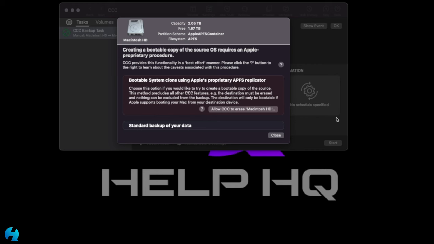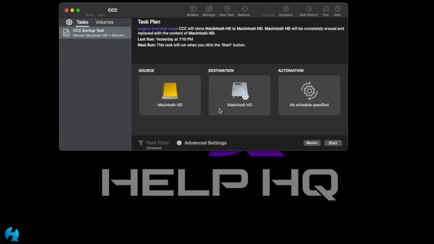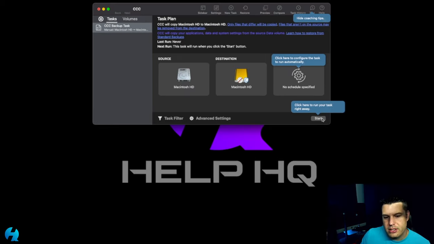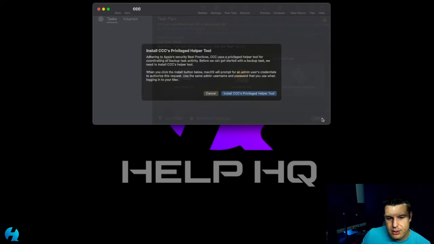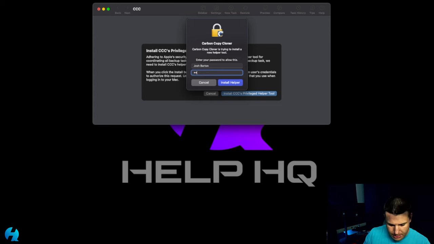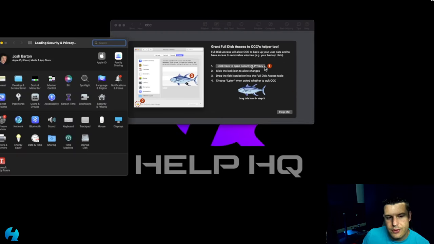So to proceed, we just need to click Allow Carbon Copy Cloner to Erase Macintosh HD. And then once we do that, you should see in purple letters at the top of the screen here, Legacy Bootable Copy. As long as you see that, then you know you have everything set right. And then we're just going to click Start. If you're all set to go, we're just going to click that. And then it's going to give us this little pop-up. You just click Install, type in your password, and then you're going to follow these prompts.